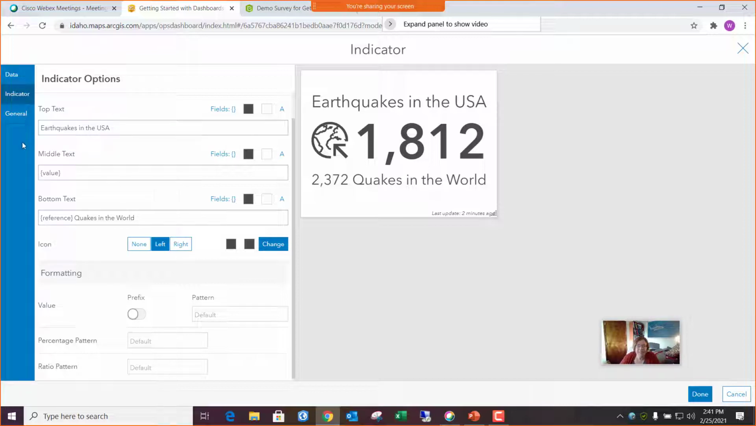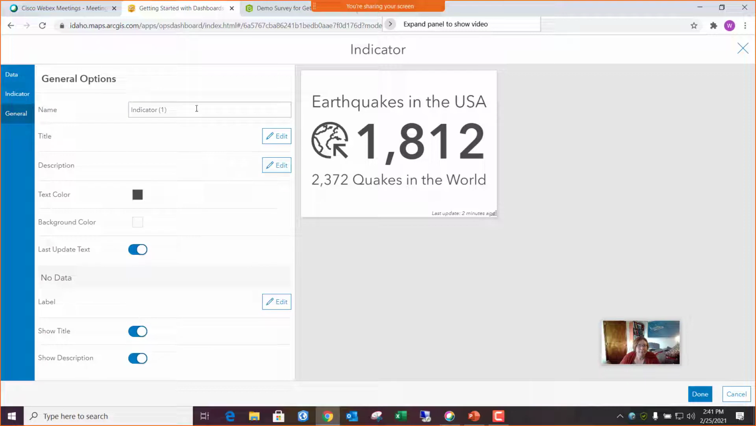So then that leaves us the general tab. So just like we gave the map a name earlier, here we can give this indicator a name. So let's just call it earthquake counts. Oh my goodness, I have trouble typing today. There we go.